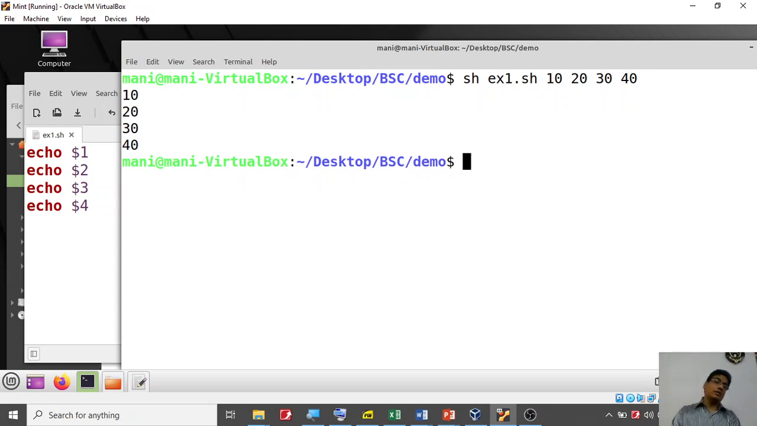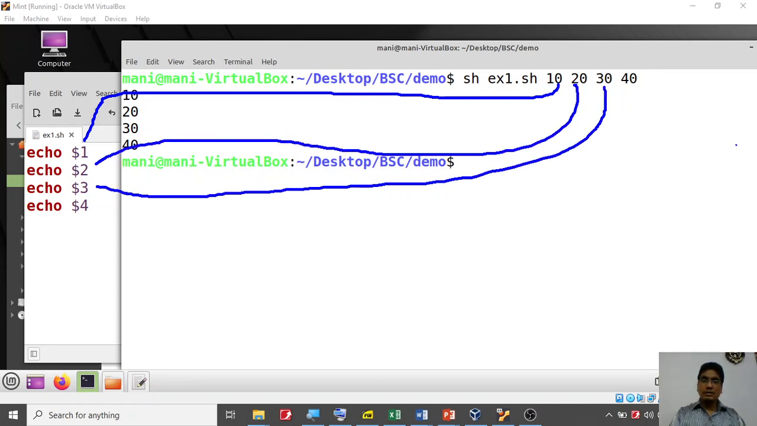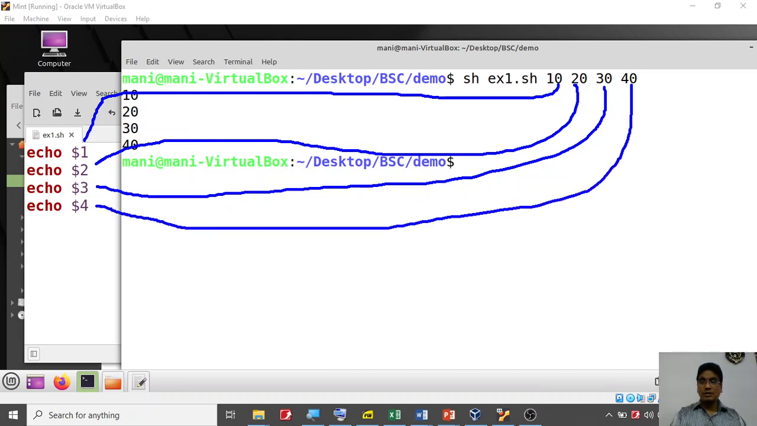So you get all the values. The values that you are supplying at the command line are stored in $1. The second one is stored in $2. The third one is stored in $3, and the fourth one, and so on. You can keep on putting the numbers here, 1, 2, 3, 4. I will not try all of them because that itself will take 100 days for me to show you that you can supply all the arguments.